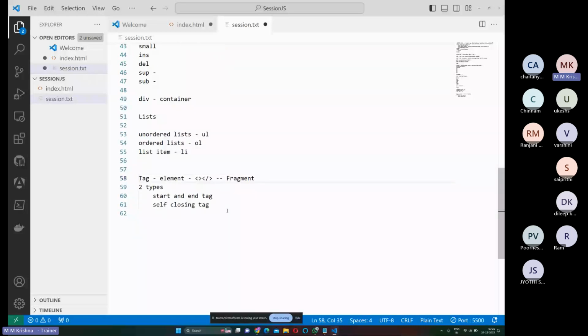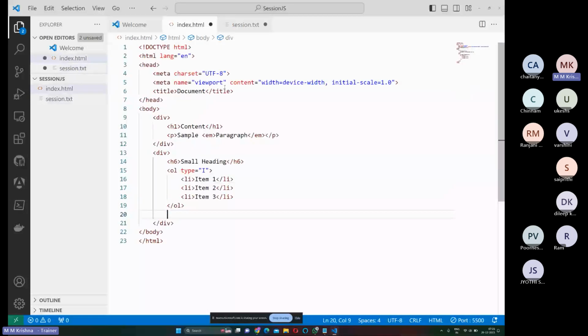Like that, if you can see some of the information we are giving over here, meta charset equals to, we are including some additional information in this tag. And likewise, I have given OL type equals to I and all these things.